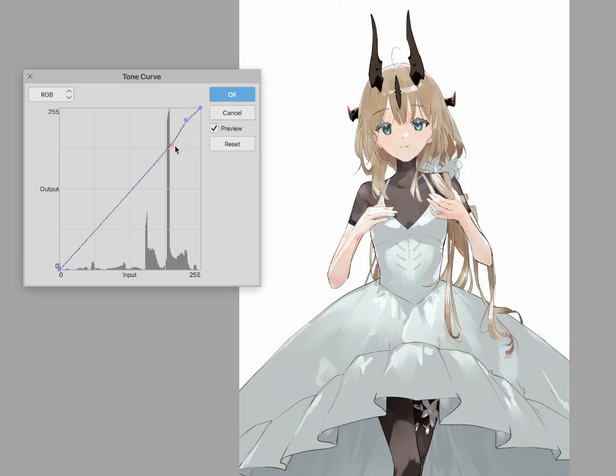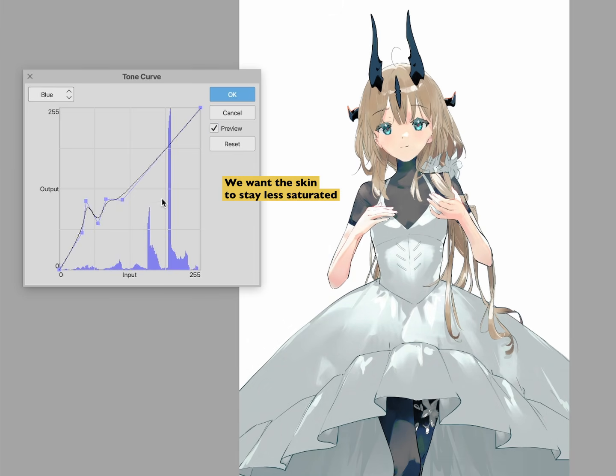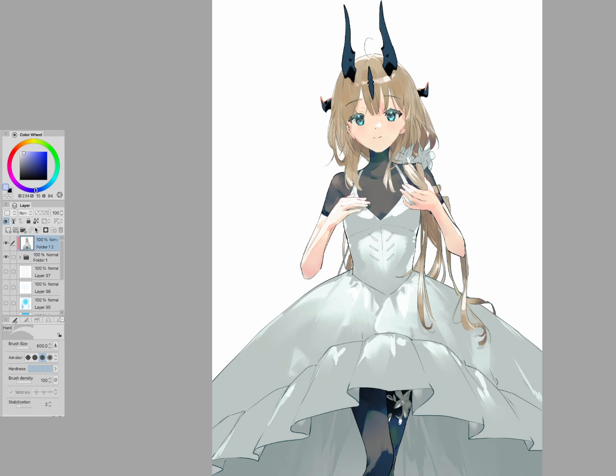I boosted the highlights and then focused on the darks, so the tights, at the lower end of the curve, adding more blue from the blue channel and greens from the green channel. Because this whole layer was affected, I ended up adding more saturation to the skin, and we don't want that. So I clipped it to the folder below and then erased the parts of the skin, so the original unsaturated colors of the skin could show through.